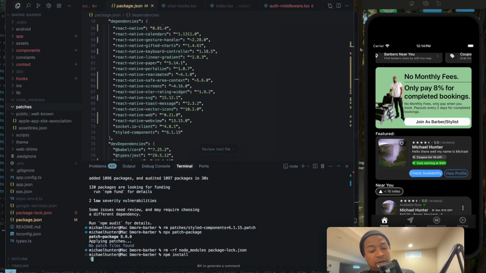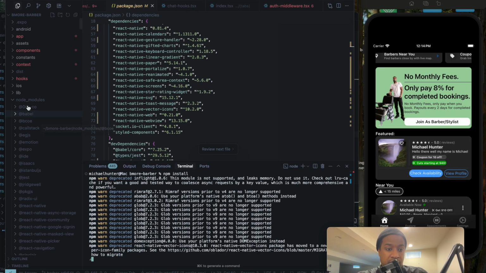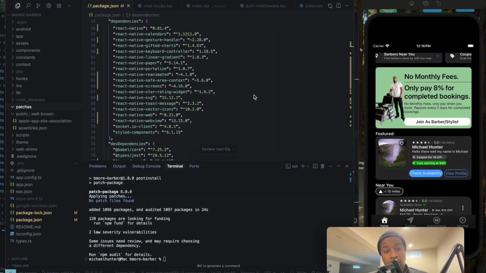So after this runs, we'll see what issues we might have, and then we can go through them again. Okay. All right. So we removed our node modules. We removed the patch from style components. We might need to add that again. I don't know yet. We're going to find out.